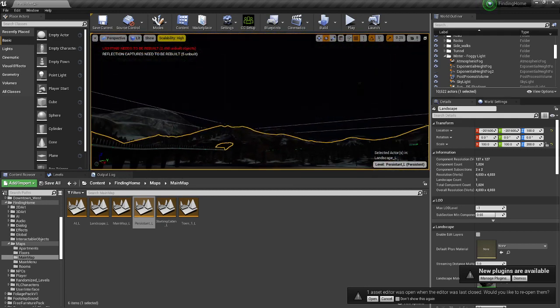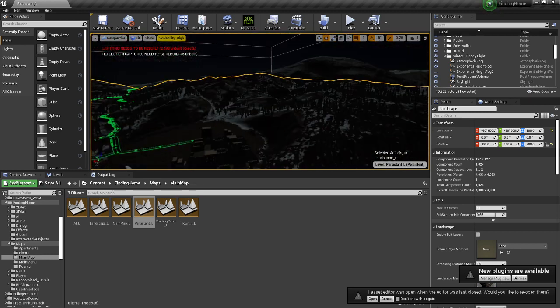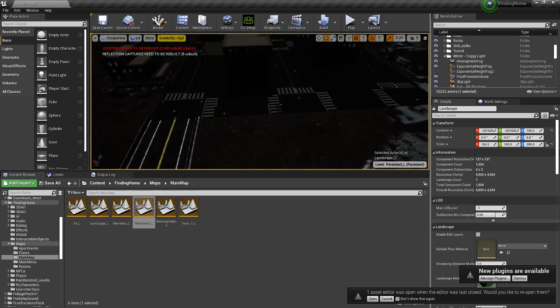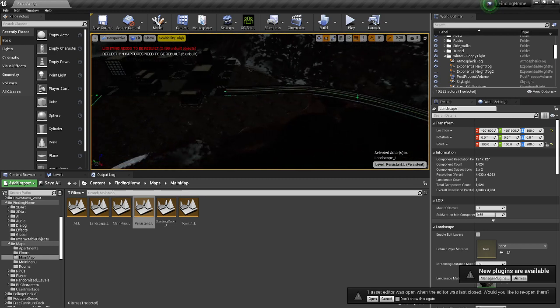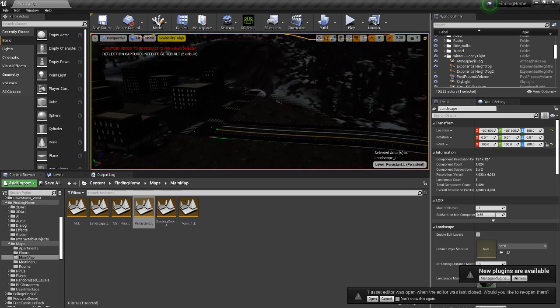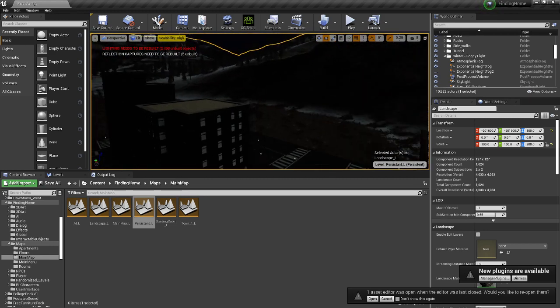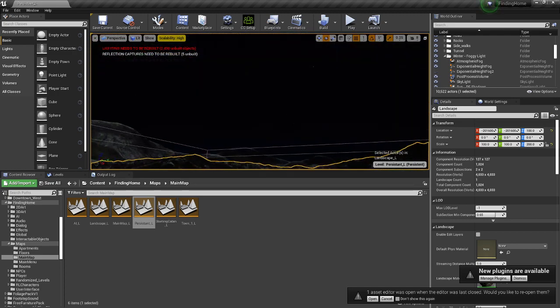Water, I got a lake. Yeah, this is going to be a bigger city. This is just the start. Like I said, I have a bunch of city objects up there. I'm going to bring it in here, and this is where the apartment's going to be. I'm going to have an apartment in here.